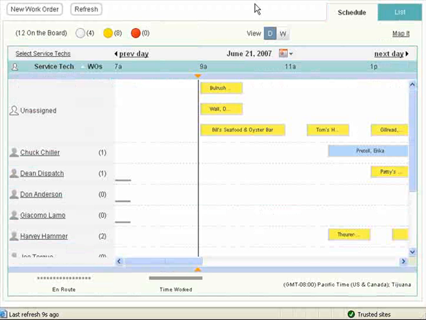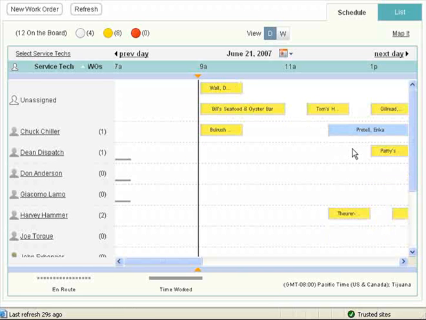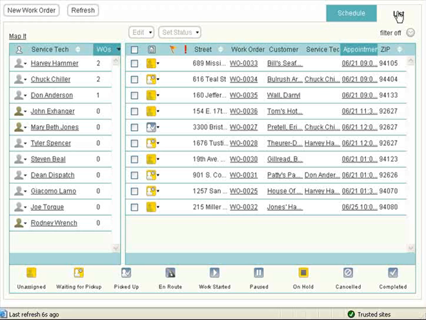Here is an overview of the dispatch board. You may use the Schedule view to click and drag the scheduled work orders to the correct technician and time. Or you may reassign a work order by clicking and dragging to another technician. The List view can be used for determining which work orders need to be scheduled or assigned in order for the work order to appear in the Schedule view.